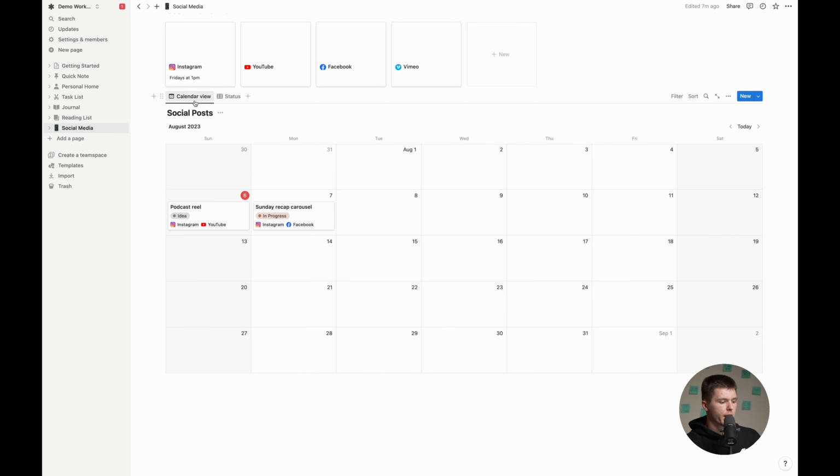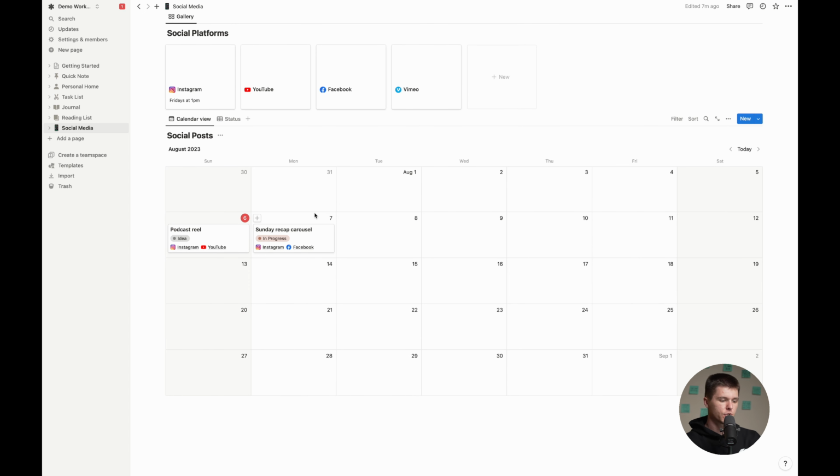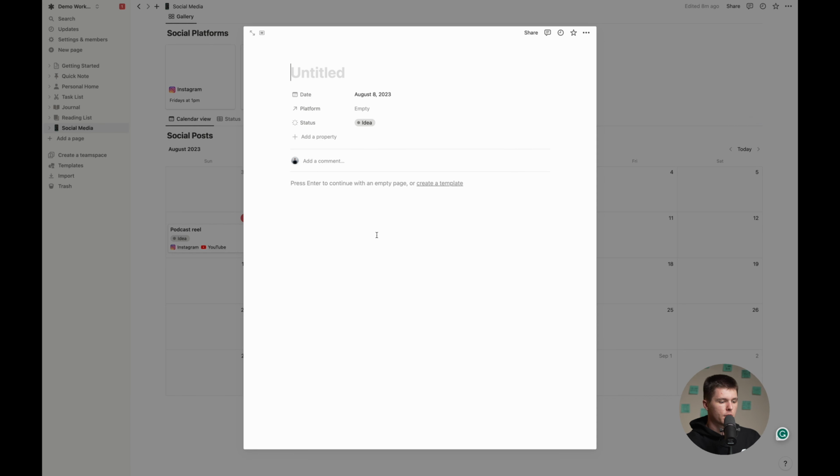And then if I go back to our calendar, we can easily see tomorrow, Monday, here's our Sunday recap carousel that's going to be posted. It's in progress. Awesome. And I just love the calendar view. I think it's perfect for exactly this use because I can easily look across the whole week at what we have posting. And I can easily add another post to this same day by either clicking the plus button, or I can just double click in this white space on any day.